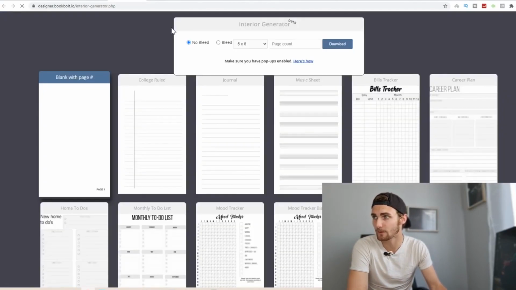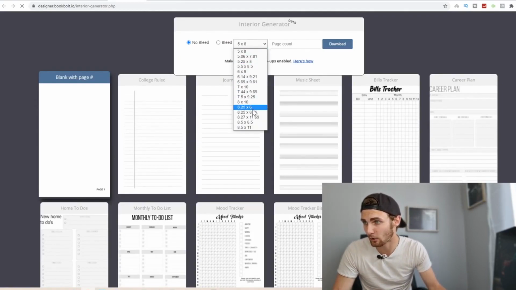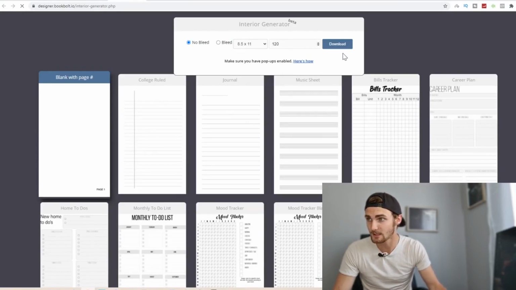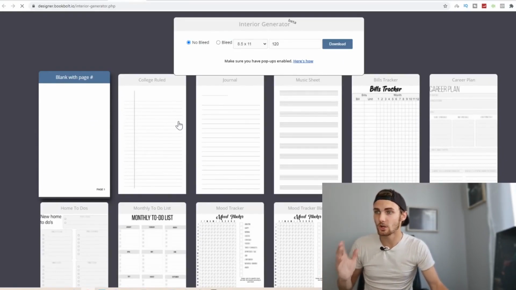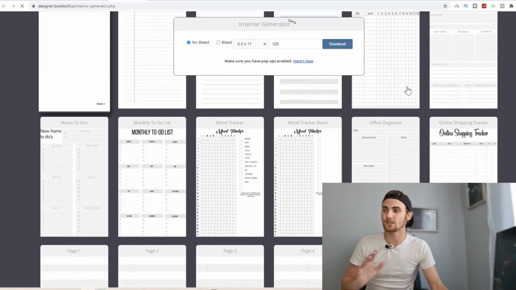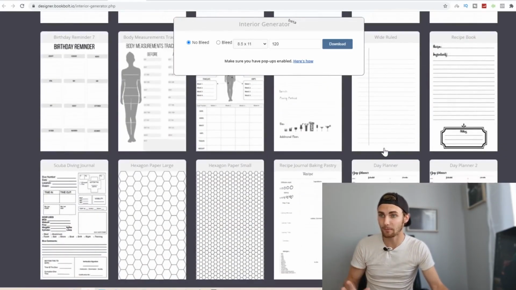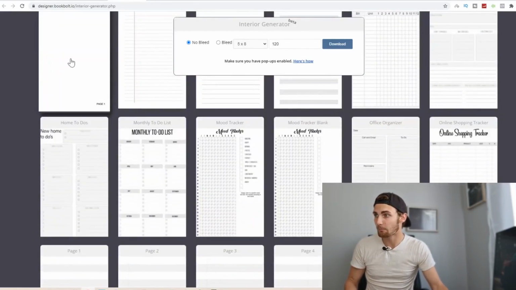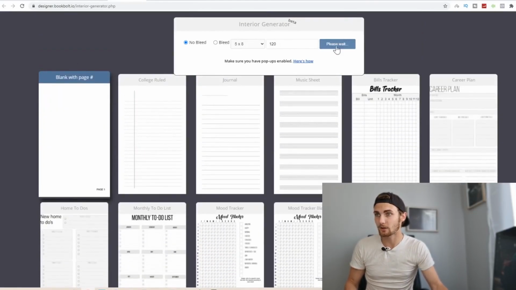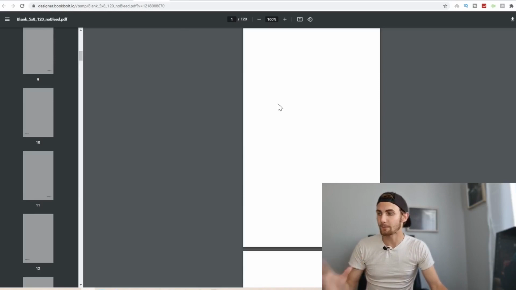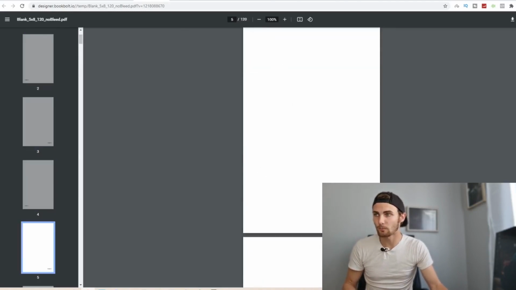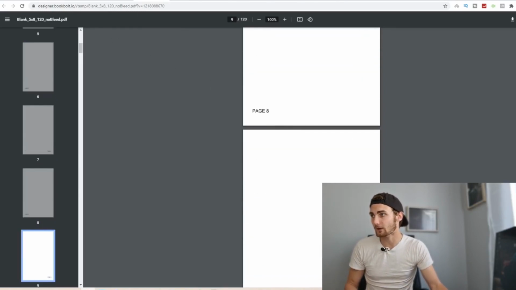the interior option, open it in a new tab, and you can actually see over here, just choose your template again of 8.5 by 11, page count 120. And over here you can choose blank pages, college ruled, journal. But since we are creating a sketchbook, we just want to go and sell blank pages over here. So we want to click on blank page over here and click on download, and it will load up in a PDF document like this. You can see all your blank sketchbook pages over here at a total of 120 pages.